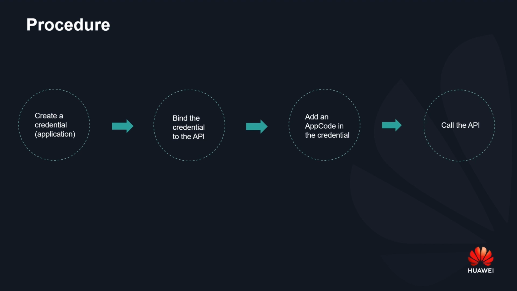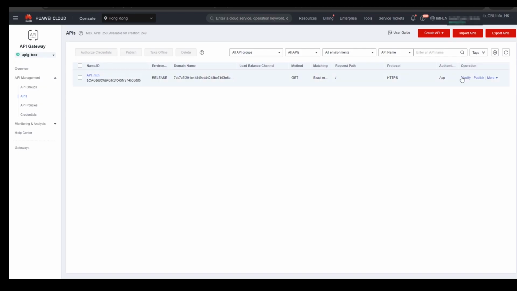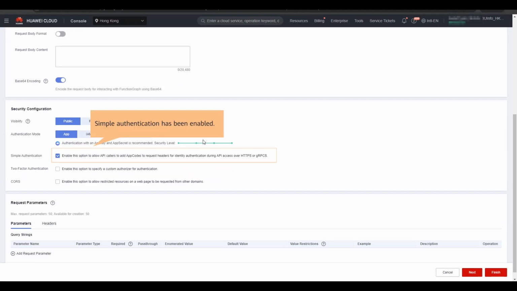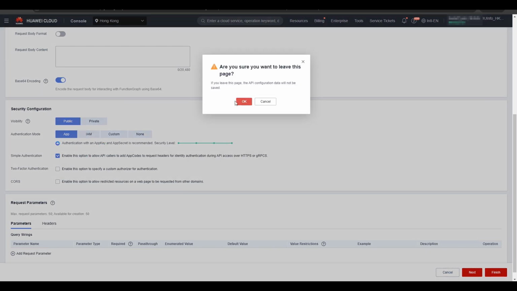Fourth, call the API. First, ensure that simple authentication has been enabled for the created API and the API has been published.